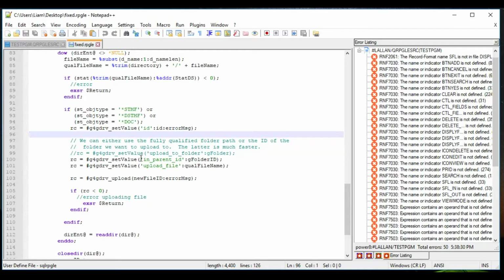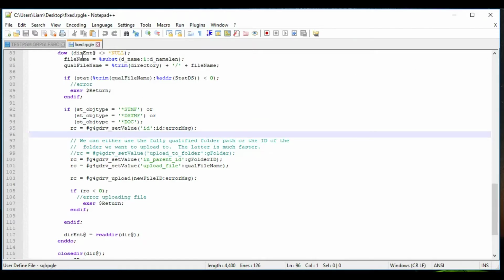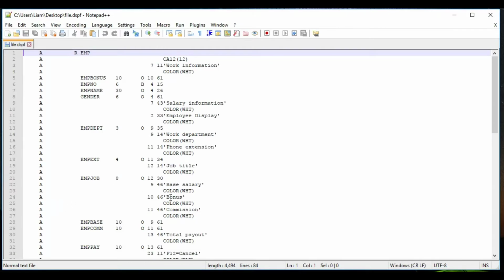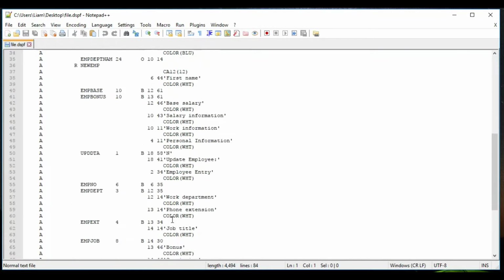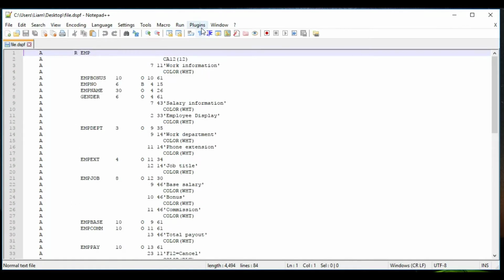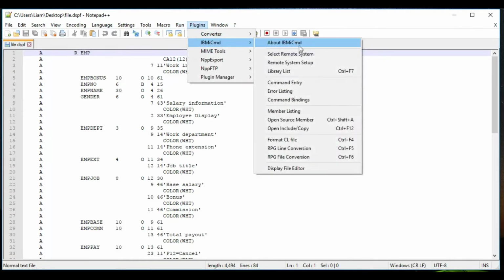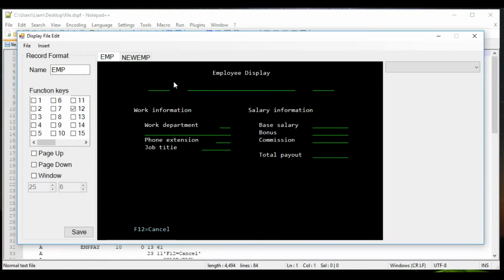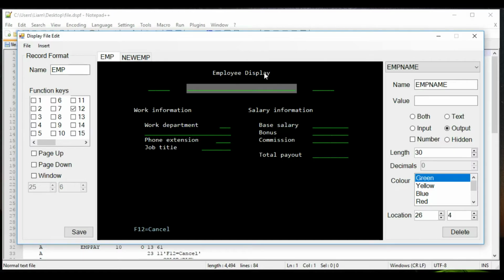The last thing I'm going to show you is a display file editor, and this is now built into IBMiCmd. I should note that it is still a work in progress, but you are able to use it, which is good. If you open up a display file, we have a definition here, and if we go to Plugins, IBMiCmd Display File Editor, the window will pop up, and as you can see, it's a very basic editor, but we are able to click on fields, text, you get the idea.